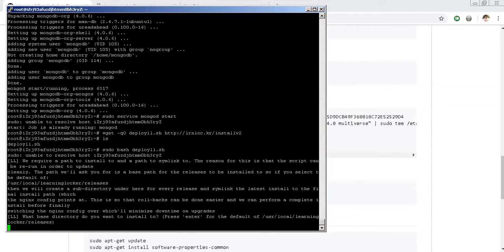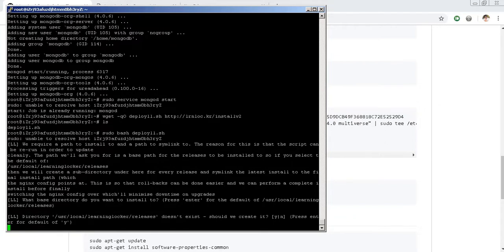Now this is a very easy and automatic process. You'll be prompted wherever you need to give the inputs. In most cases, you can keep on pressing enter to accept the default value. So let's do that.